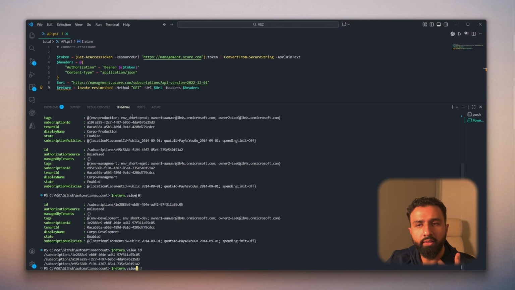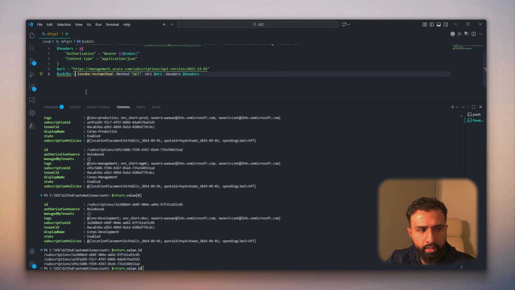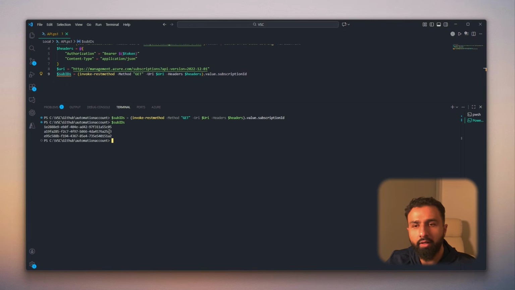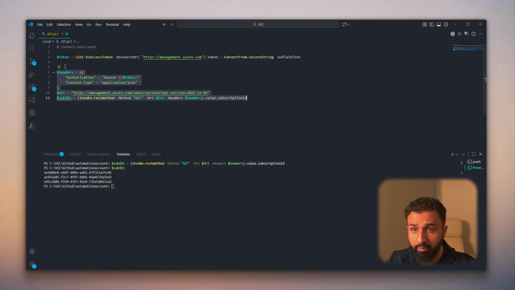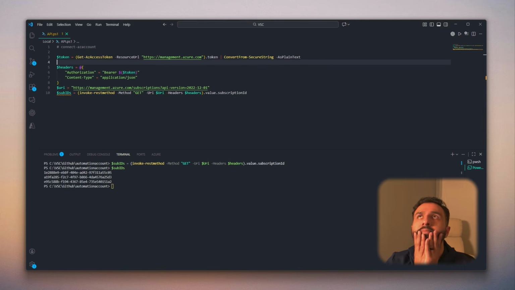Now, I only want the IDs. So instead of getting all this return, let's change it a little. I'll just call this sub IDs and I'll put this like that. Do value dot. In fact, I don't want this ID. I want this one because that's the resource ID. So I actually don't want that. Let's go with subscription ID. So now if I run this, we'll have our IDs, right? And all of this was done without using the AZ module, from here to here.